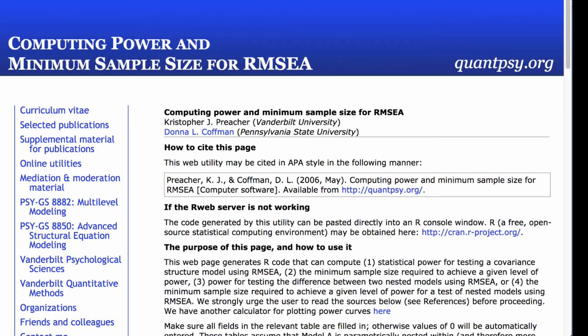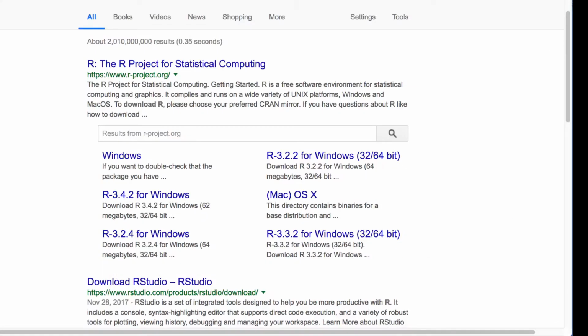This video is designed to demonstrate how to compute power and minimum sample size for the root mean square error of approximation that is calculated when fitting a structural equation model. And in order to calculate power and minimum sample size, we're going to use the calculator developed by Christopher Preacher and Donna Kaufman.